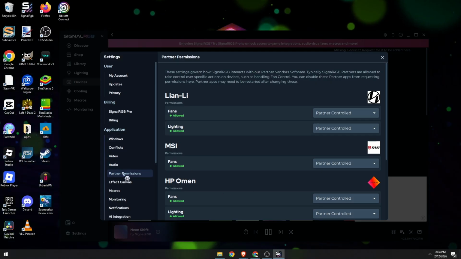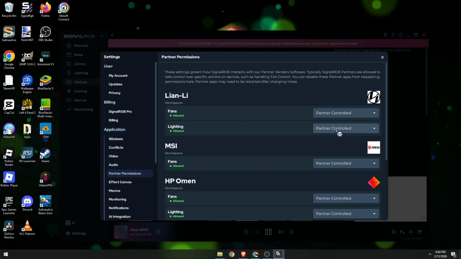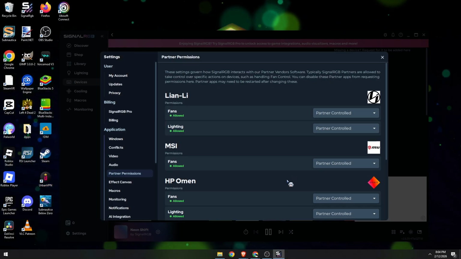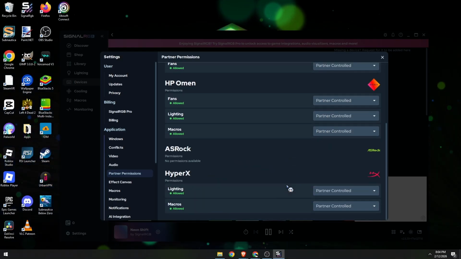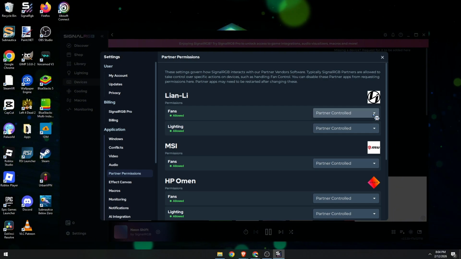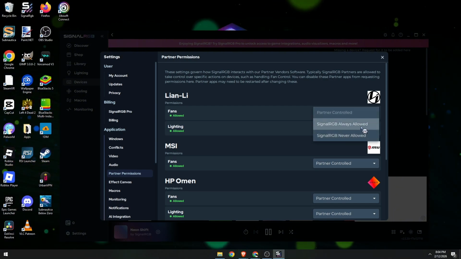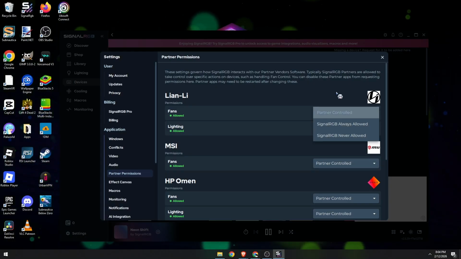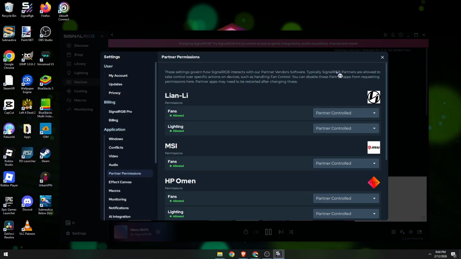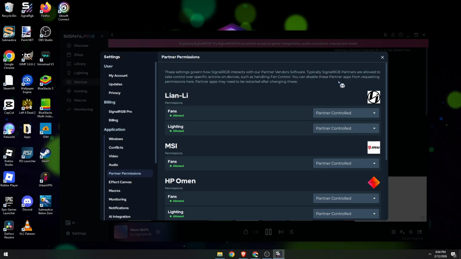So you can go to partner permissions, for example, and let's just say you are working on the fans. You can make sure that you click on the drop down and choose always allowed. You can choose this option depending on how you would like your settings to function.